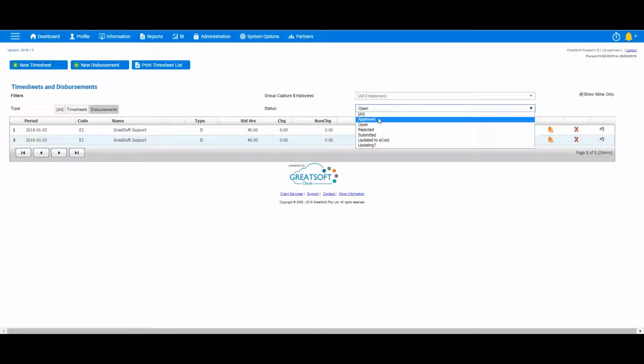Filter the status to view only approved, rejected or submitted time and expenses, or view items posted into the system under the status updated to e-cost. Each listed disbursement in the grid has an icon to edit, submit or delete open and rejected items. You can access the expense claim report for that period by clicking on the print icon.